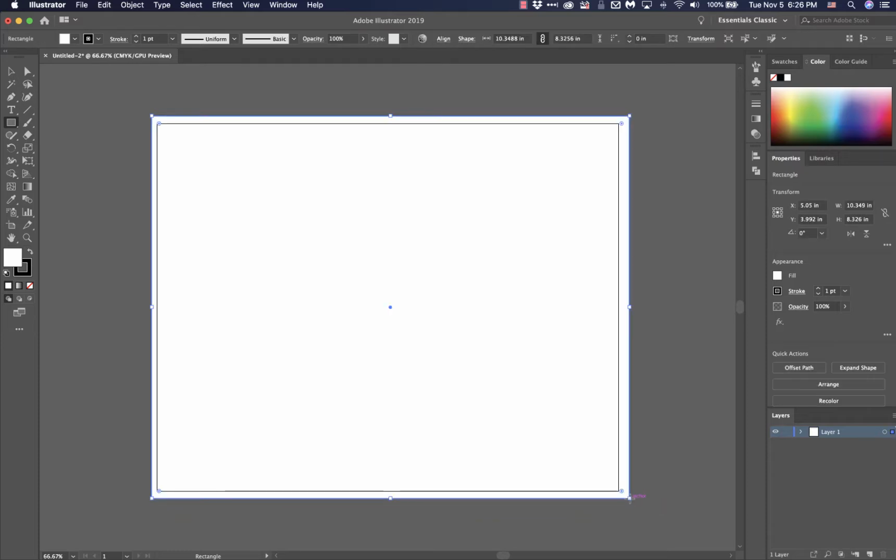Don't worry about any of your drawing that goes off of the canvas. When you save your final PDF, only what is on the canvas will get shown. Any part of the drawing that goes off of the canvas will not be shown, so don't worry if you go off the canvas. Okay, now that I have my box here, I'm going to add a gradient to it.